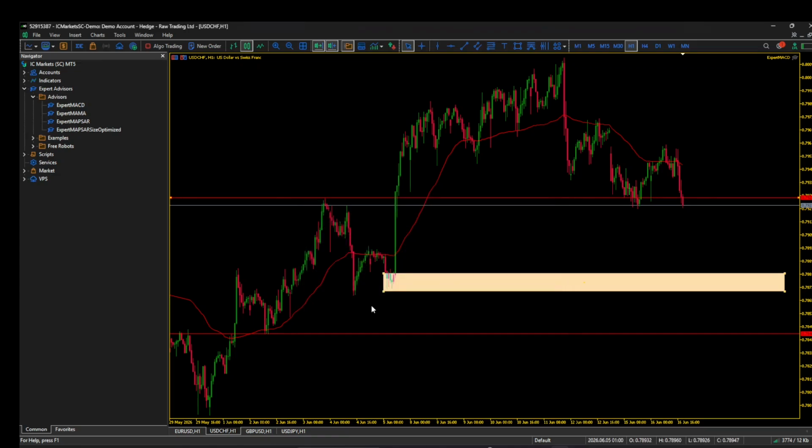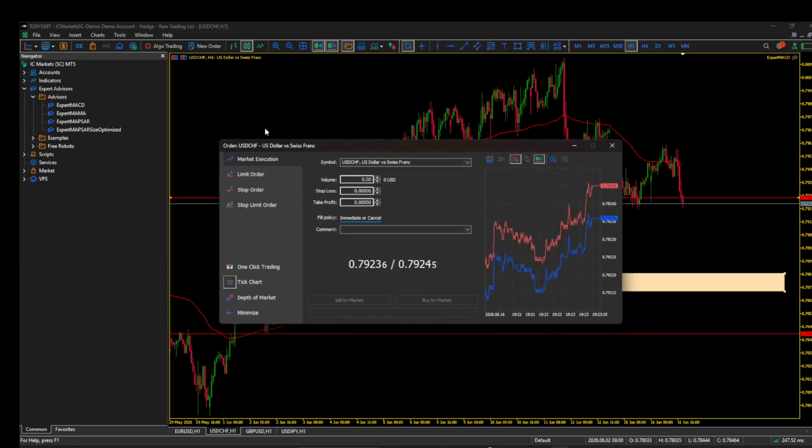Okay, well, so we are going to see how to open a new order. There are numerous ways you can open a new order inside MetaTrader 5. The first, you see here the new order button. You click on it, and then you see there are different types of orders: market execution, limit orders, stop orders, stop limit orders. So let's go for market execution.